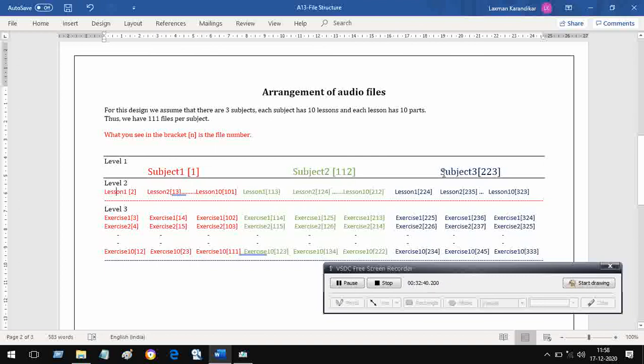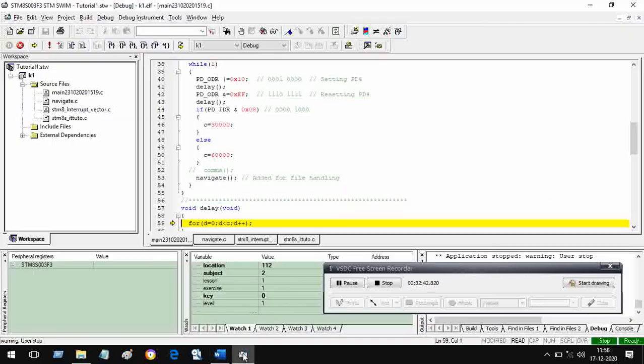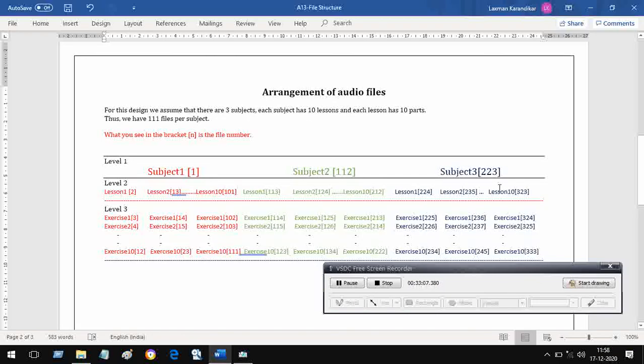Let us go to the next subject by pressing the same key. The value of the key is 2, which means next, and run and stop to see the effect. So you see that level remains 1, exercise is 1, lesson is 1, subject is 3, and therefore the address is 223. Remember, subject 3 and address 223. If you press accept, you will move down to lesson 1 at address 224.